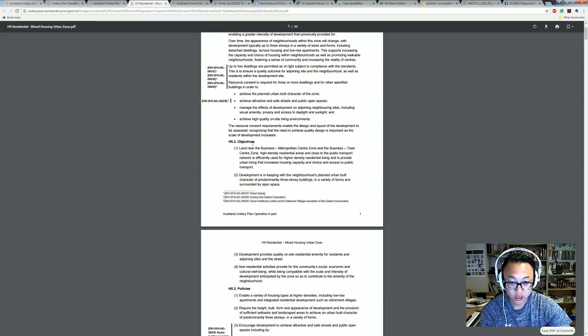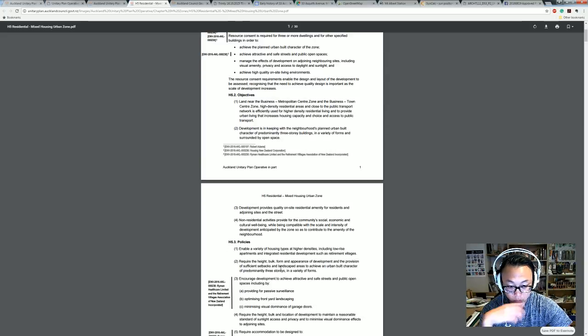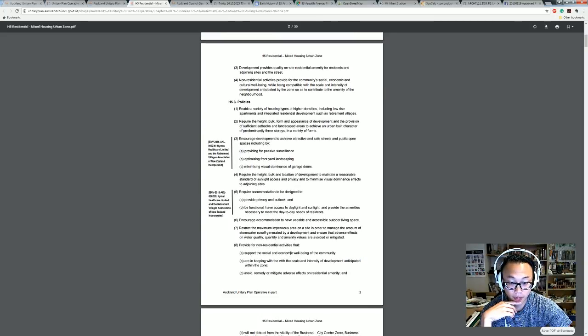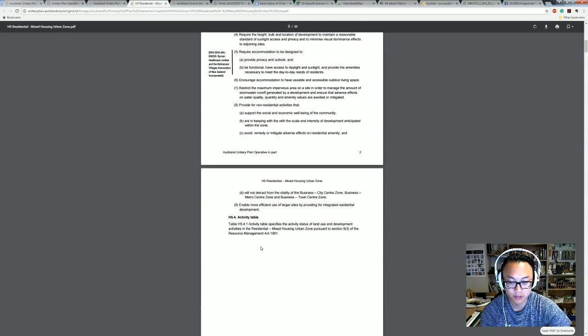So I will read these objectives and the policies. I think that's what's important. So you read all through this, and it will tell you what the council wants from your design.